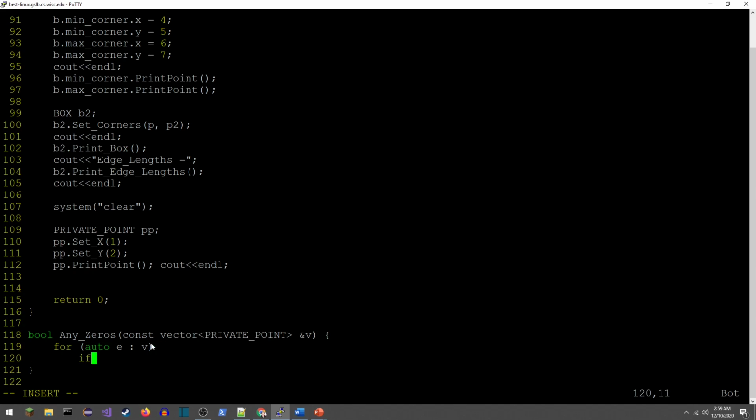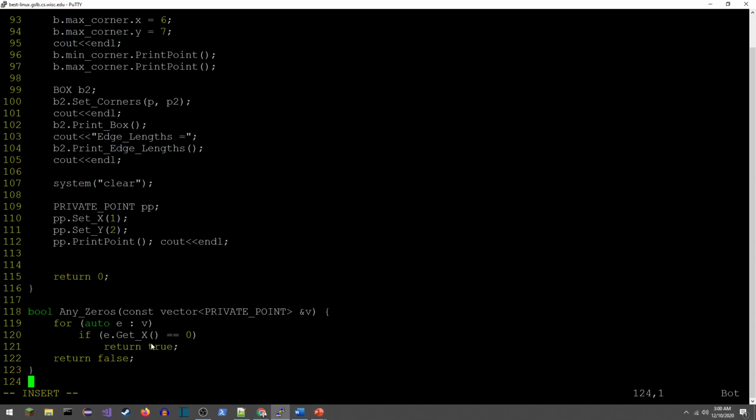And then we'll say if e.get x is 0, need some parentheses. I've been writing too much Python recently. Then we'll return true as soon as it finds one. Otherwise, we'll return false. Okay, that's all we need.